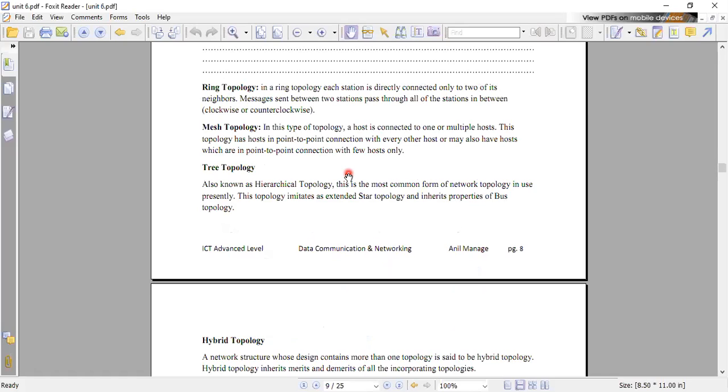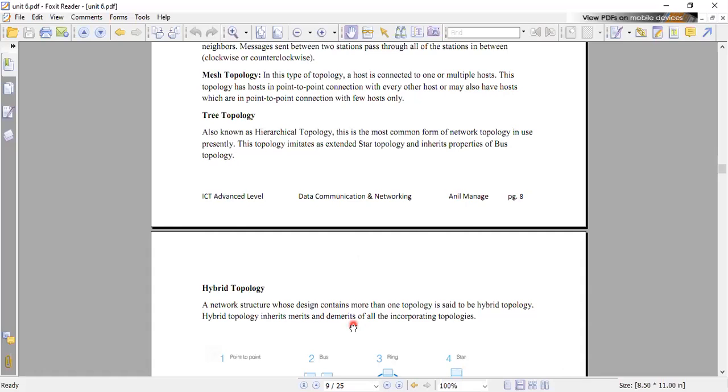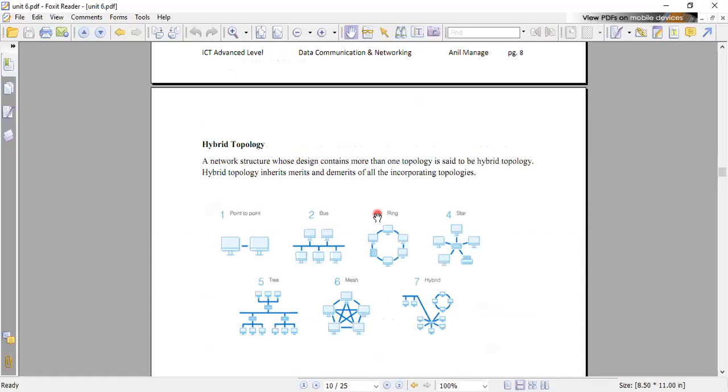Mesh topology. In this type of topology, a host is connected to one or multiple hosts. This topology has a host with a point-to-point connection with every other host, or may also have hosts which are in point-to-point connection with a few hosts only. That means they are connecting point-to-point. Now we discussed what is point-to-point.